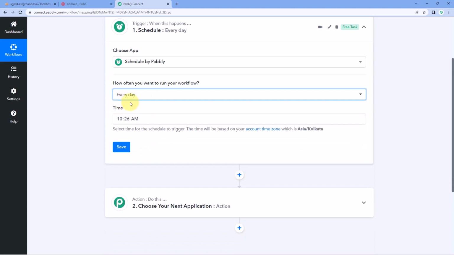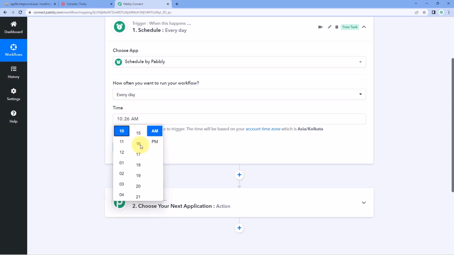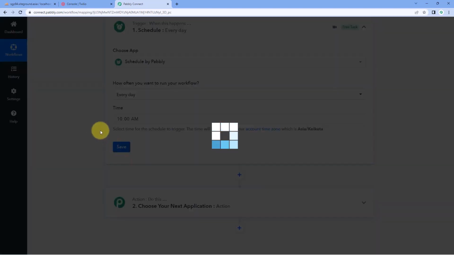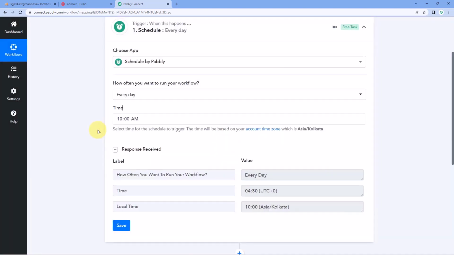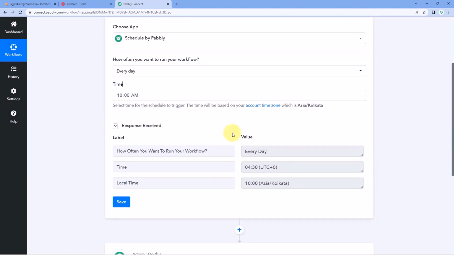Because we want this automation workflow to be executed every day, we have selected it. And here it is asking us for the time, at what time this workflow should be executed every day. For example, I'm selecting the time as 10 a.m. and then just clicking on Save. Now, when we click on Save, in response, we can see that we have scheduled this automation workflow to be executed every day at 10 a.m.